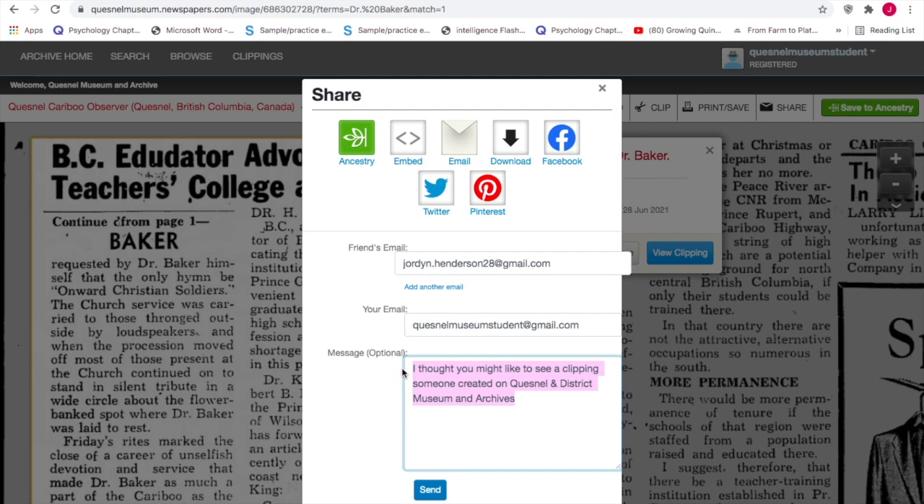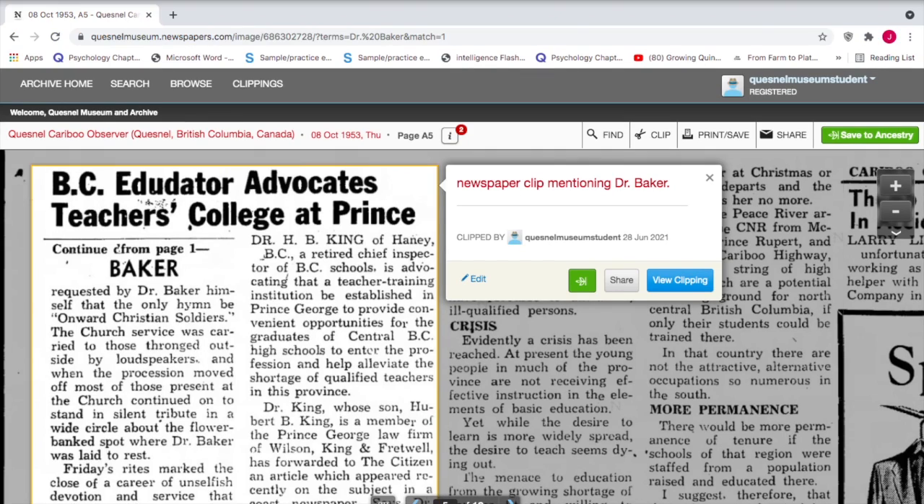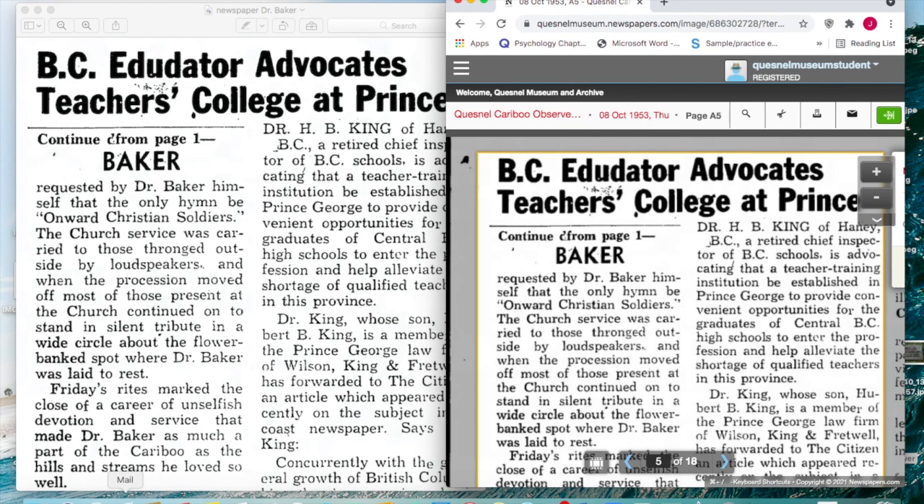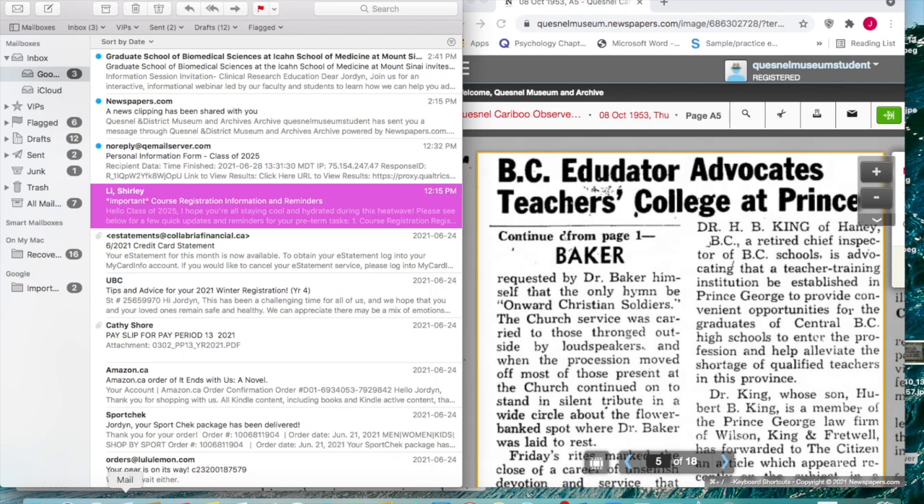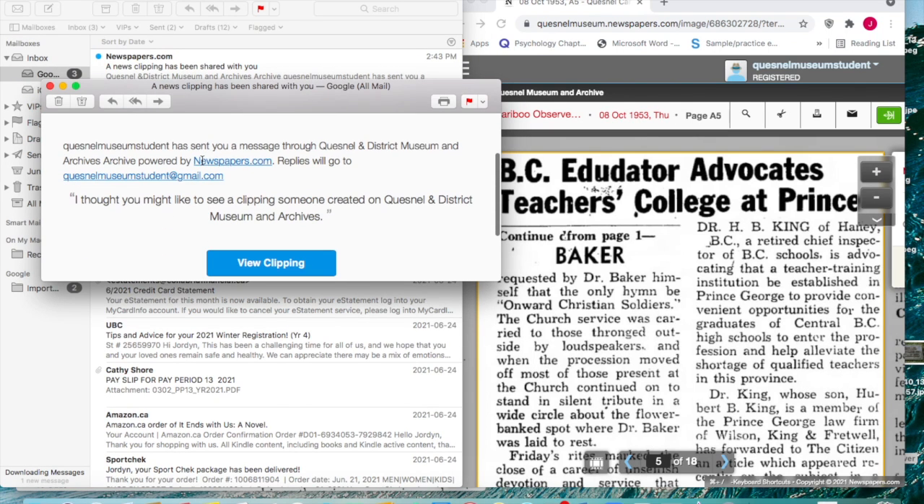So there's this message here down at the bottom, which you can again alter if you would like to. You could erase it and write a totally new message. You could just leave it and hit send. But that's what your friend or you are going to see attached to the email with the clip. So now let's go into email. I'm just going to open it up and open up the clip that I sent so that you could see what it would look like.